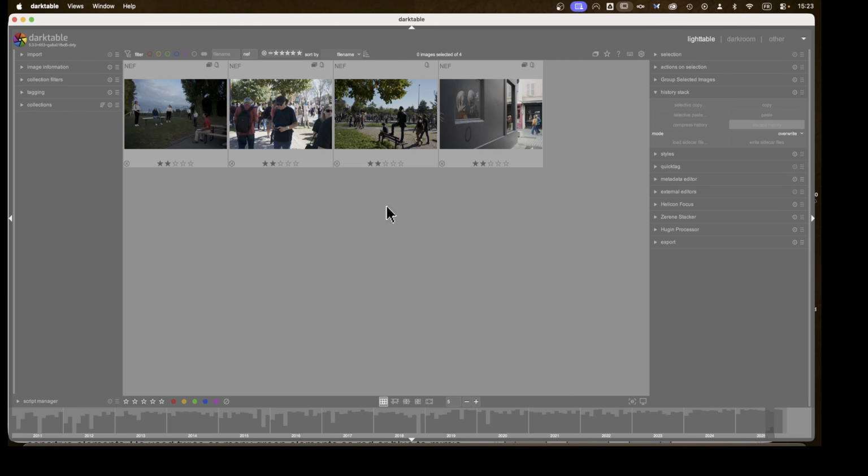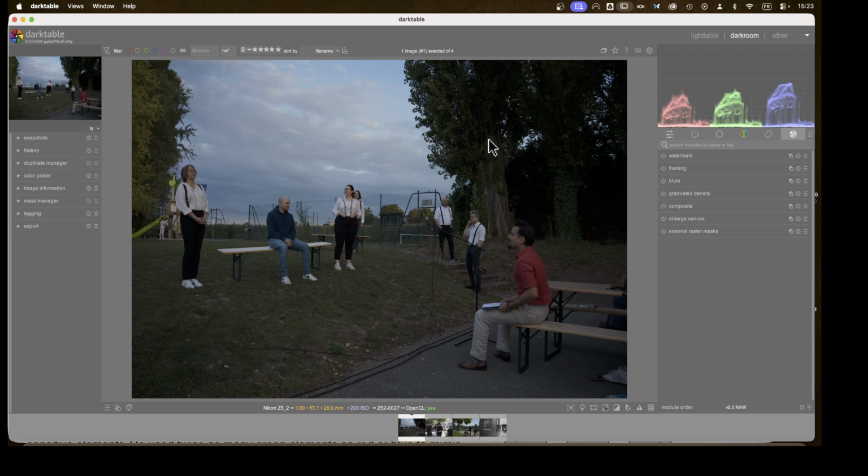So we'll start now in the light table with these four raw files that have been provided to me by Patrick. We'll just start with one, and the aim is to understand what this pipeline is, what these technical modules are, and which ones we need to actually take any notice of, and the ones we need to ignore.